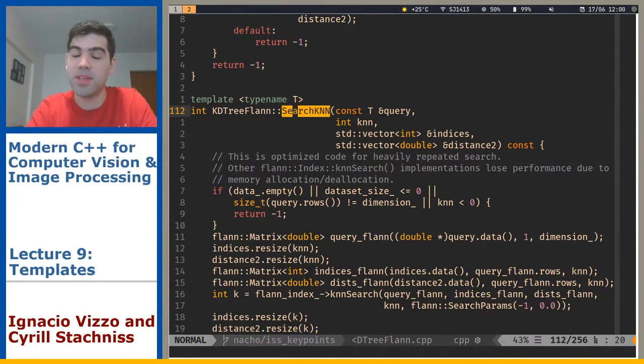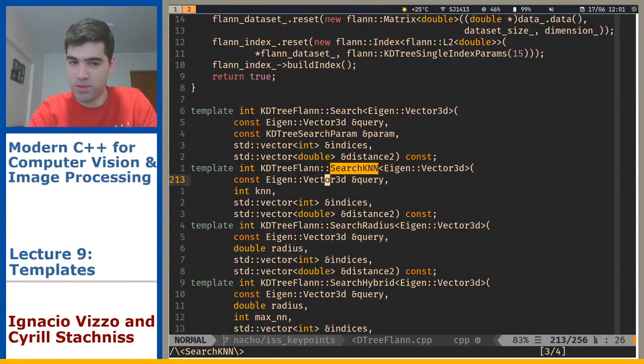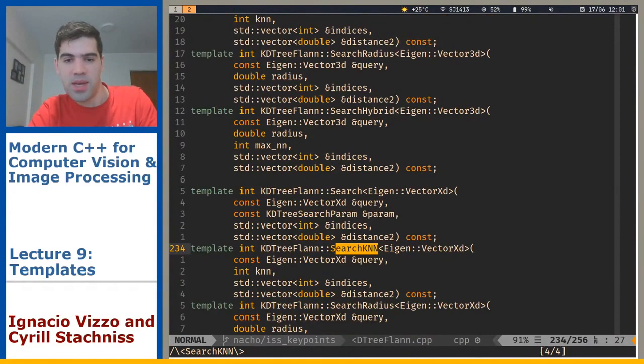But remember that you need to tell the compiler which types you will be using, because the compiler needs to generate the symbol. This is the third example we saw today, and it's the same. So template, and then here you do it for Eigen::Vector3d and for Eigen::VectorXd, and that's basically it.